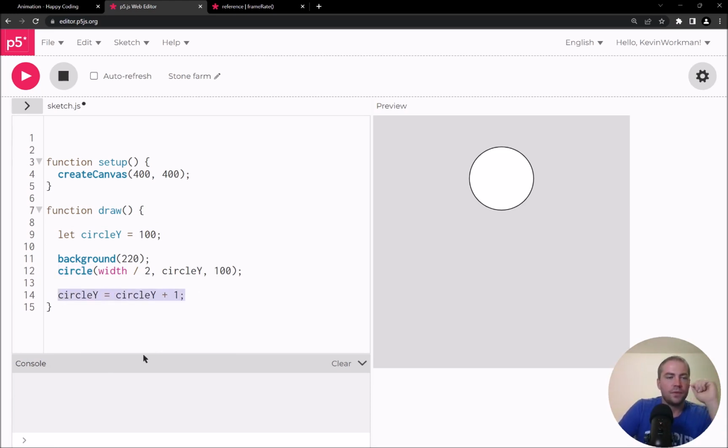Okay, cool. Then draw is called again. 1/60th of a second later, draw is called again. And what do I do? I create a variable named circle y, and I point it to a value of 100. And then I draw a background, I draw my circle at 100, then I add 1 to that previous value. Now the problem here is that I'm not remembering this value. Because I'm recreating the variable every time, every frame, P5 won't remember this the next frame.